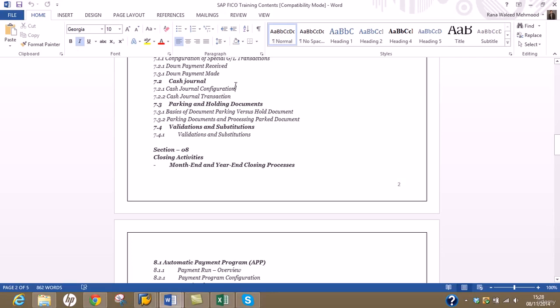Okay, our next topic is cash journal. Cash journal is the part of bank accounting, and it is used to process those transactions which are dealt in cash, like petty cash. SAP provides you the interface of cash journal to process the transactions related to petty cash.